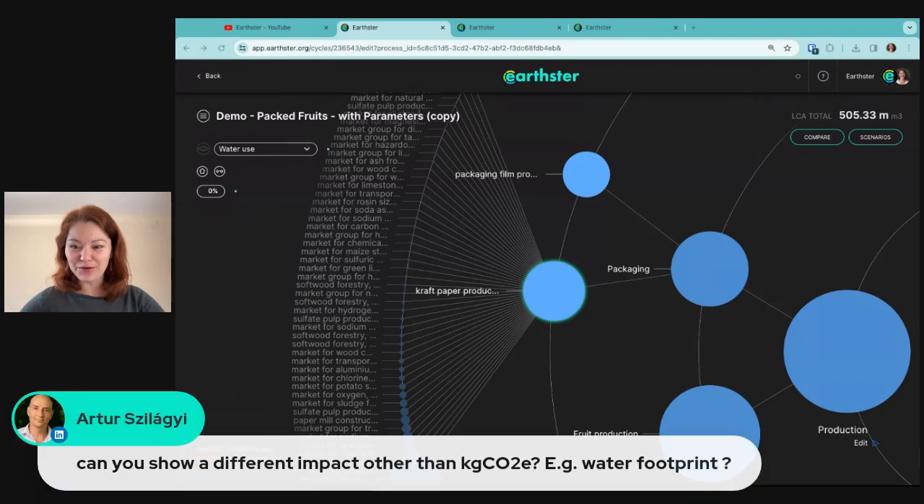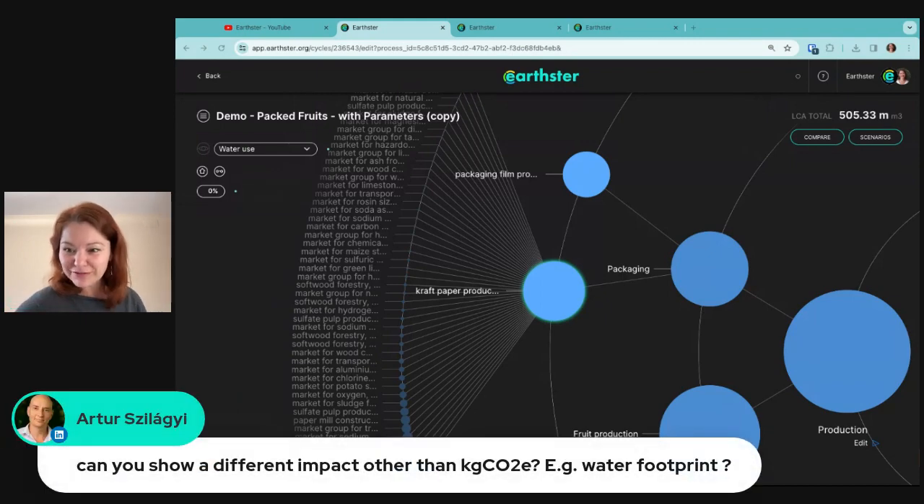Yes, Arthur was already asking that, can you show a different impact other than the CO2 equivalent? Yep, I just did. And this is what you have in water use. And as you can see, it says cubic meter. Is it cubic? Yes. My English is not always perfect.